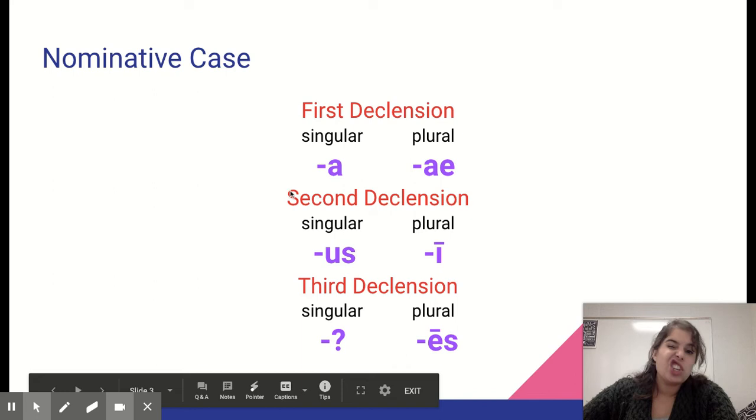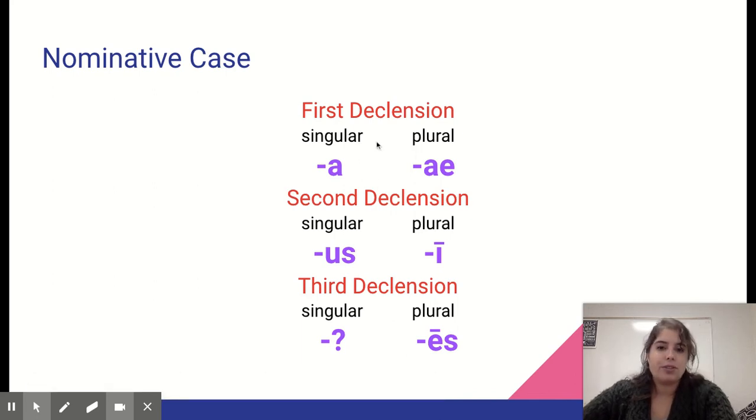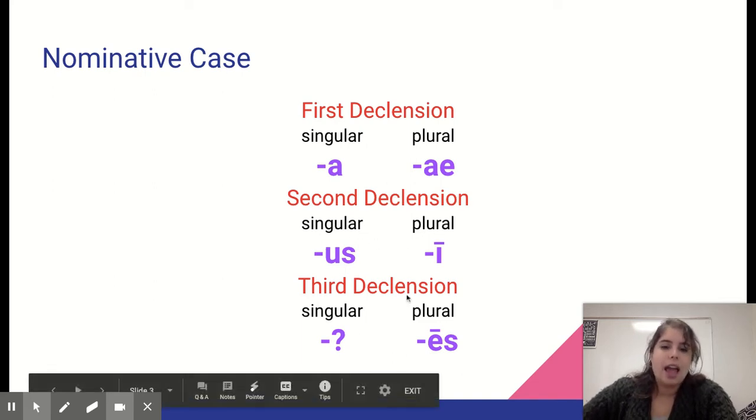First declension nouns are usually feminine. There's a few exceptions there. Second declension nouns are usually masculine from what we've seen. There are neuter second declension nouns. We've only seen a couple of those. And then third declension can be any of the grammatical genders, masculine, feminine, or neuter. And there are some patterns for recognizing those, which I think I've talked about with you guys before. We'll practice some more of that later.